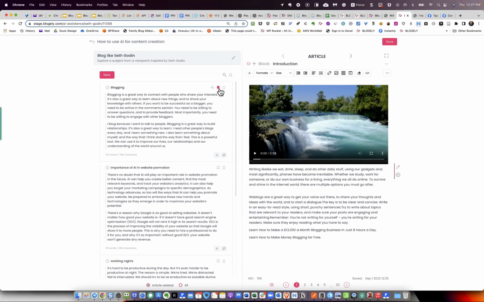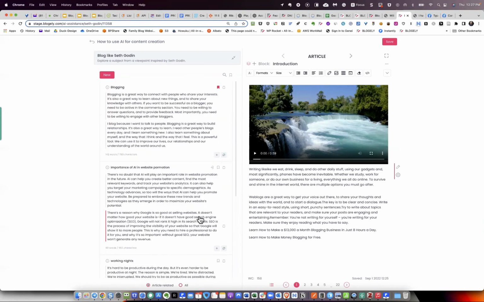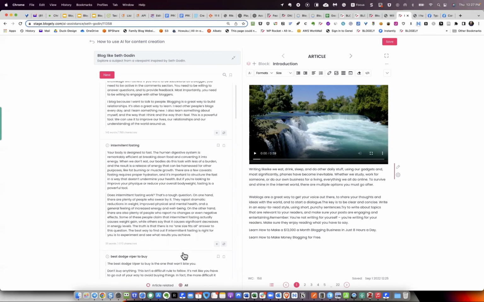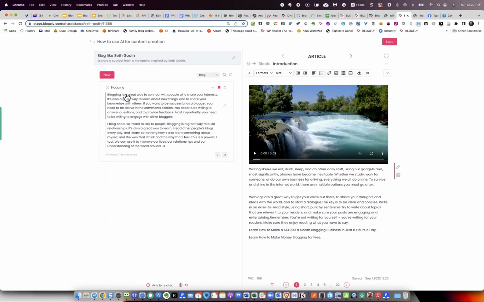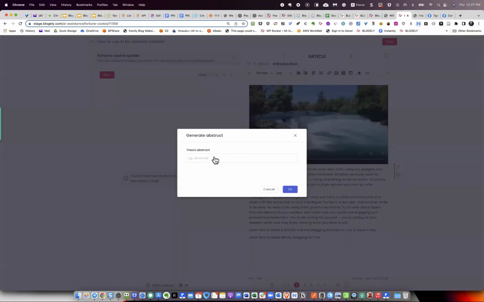I can put a little bookmark on it, so in the bookmarks I can quickly filter it in the future. Again, these are article related. If I click on all, I see everything that was done in other articles. I can search them by a word, and it will bring them up, just looking at the name of them. Okay, makes sense? Fortune cookie quotes, very simple. You can also create an abstract, say productivity, and use that here as well.